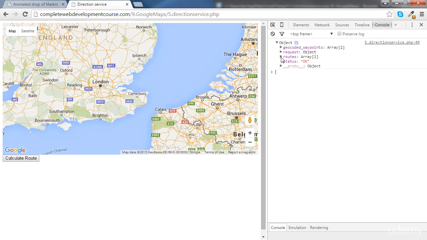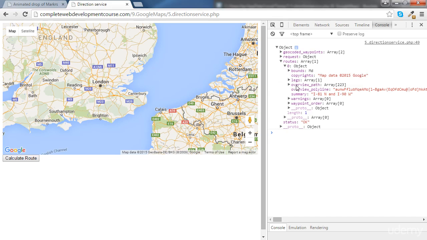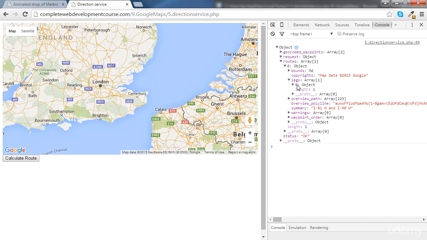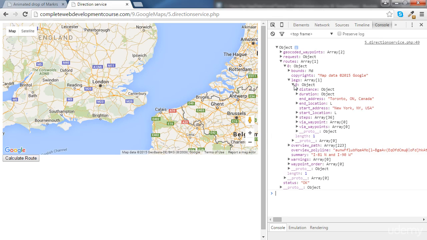Also, we can have a look at the routes. So for this request, we've got one route returned. Okay, we've got an array of one route. And if we click on that, we've got an object. If we go to the legs, we'll find other bits of information inside another object.